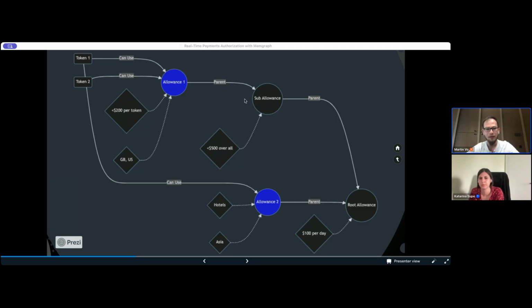And in this example, these two allowances have parent allowances. So there is some structure, and each allowance or parent allowance can have some restrictions. For example, here we got some amount restriction or countries, merchant categories, and areas, and so on.